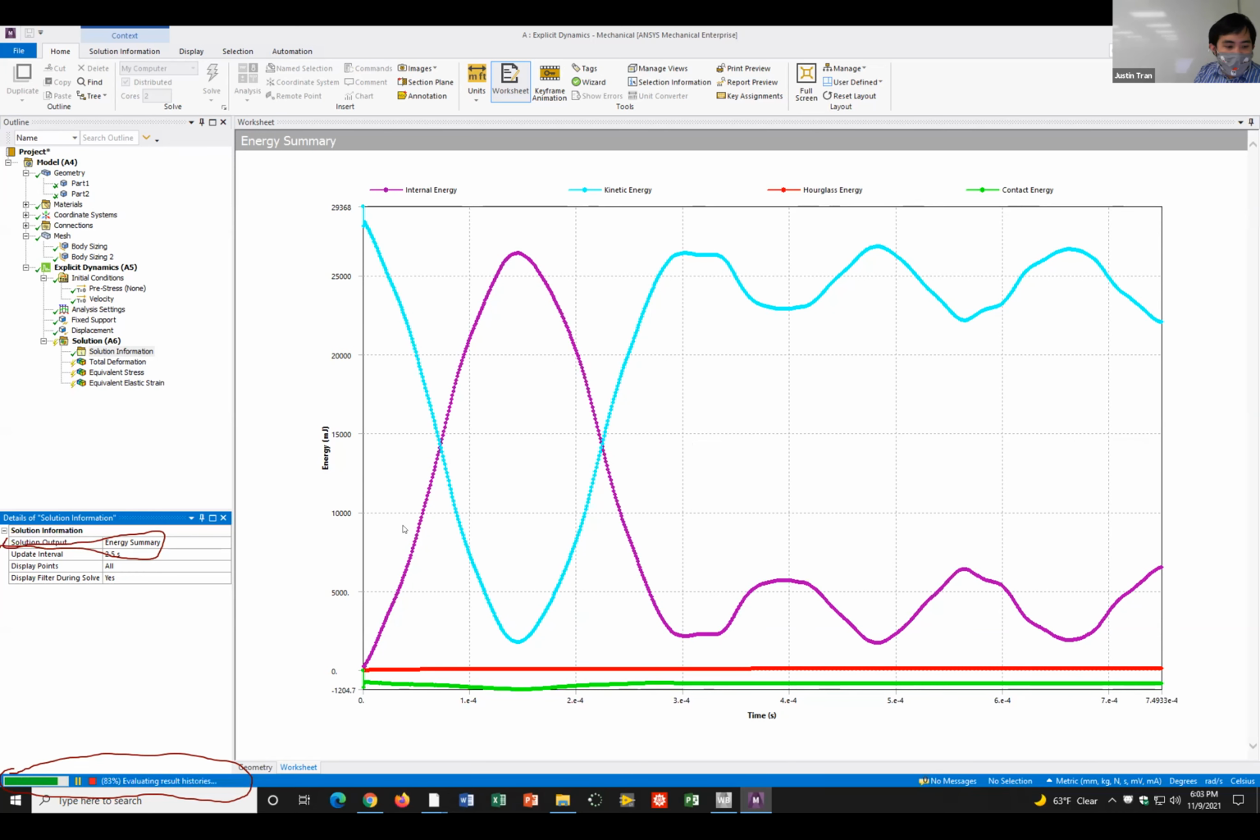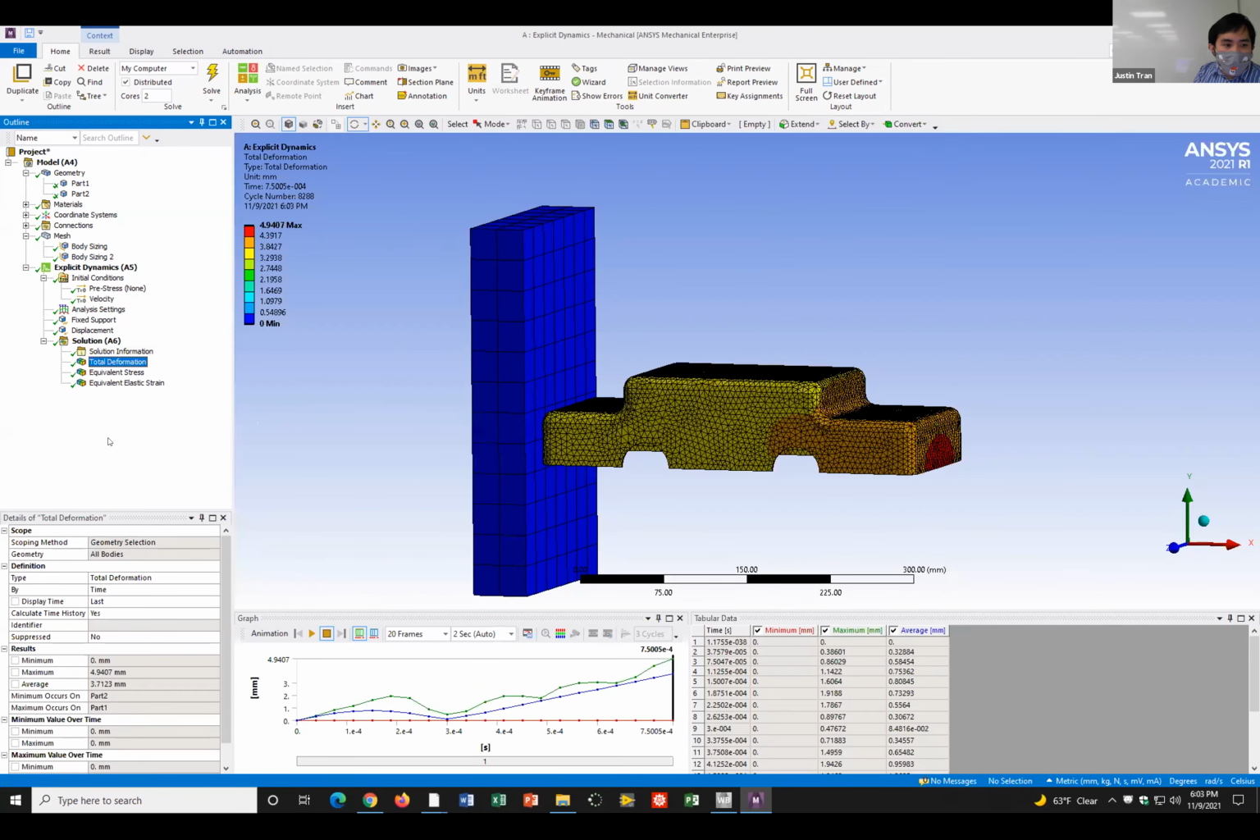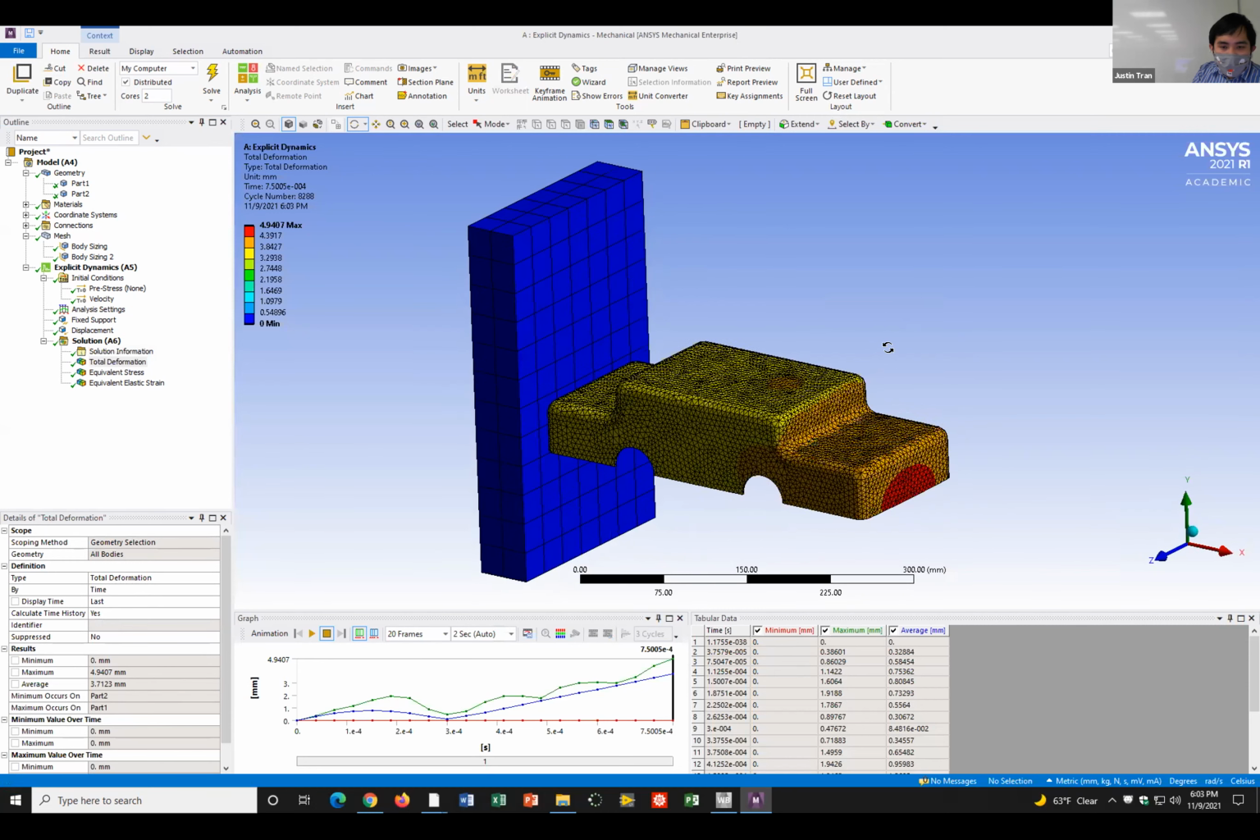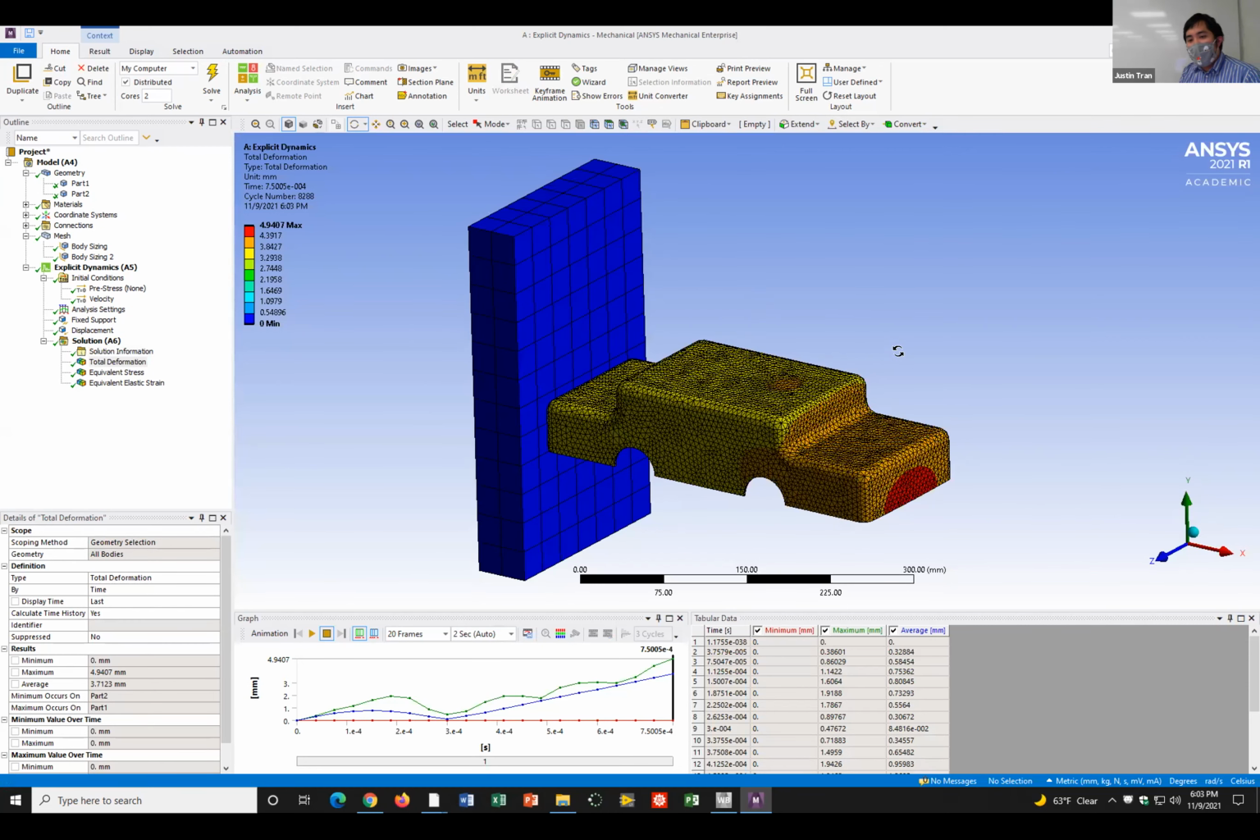Okay. And so while I was stalling for time, the simulation finished. We can now look at our results. All right, so let's look at the total deformation. The total deformation is going to show what parts of the car are deforming the most.